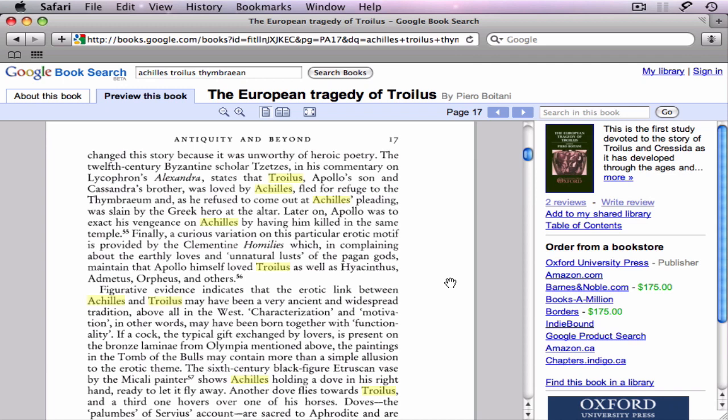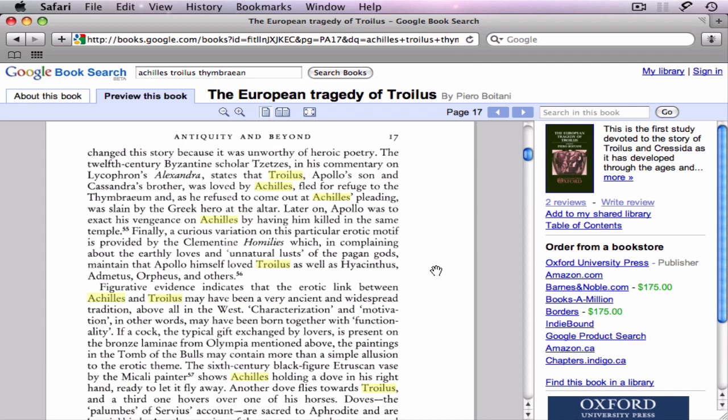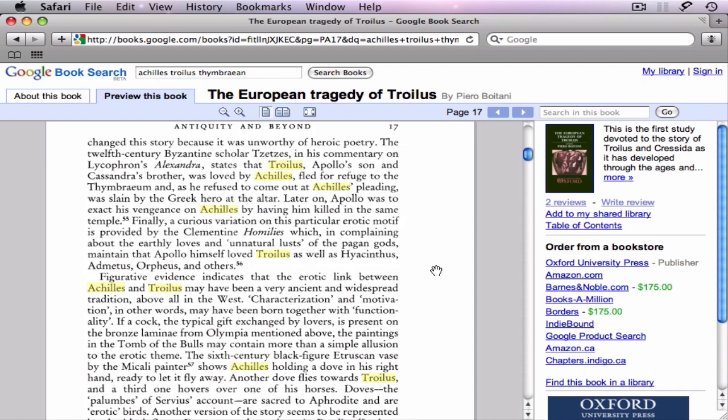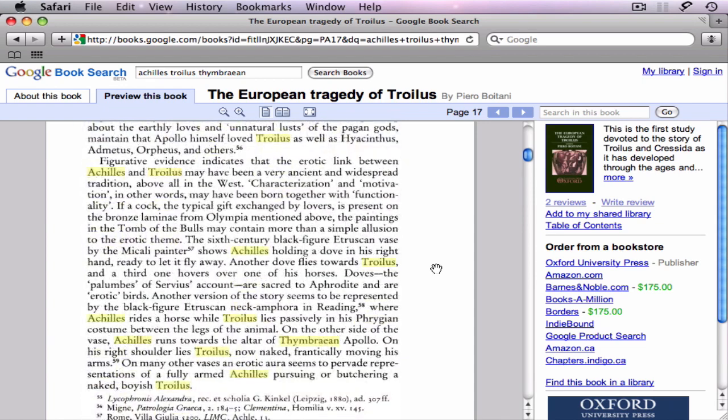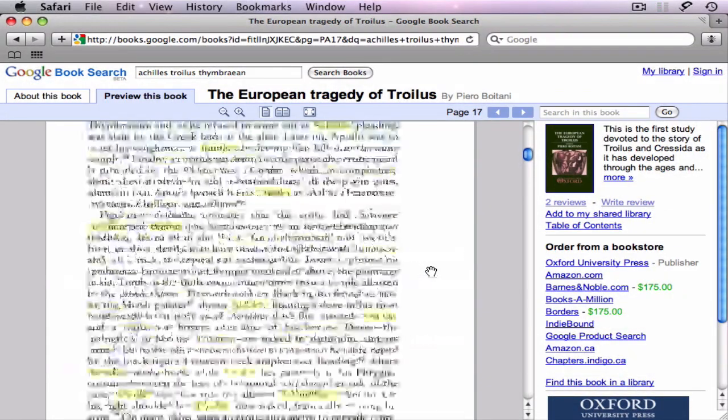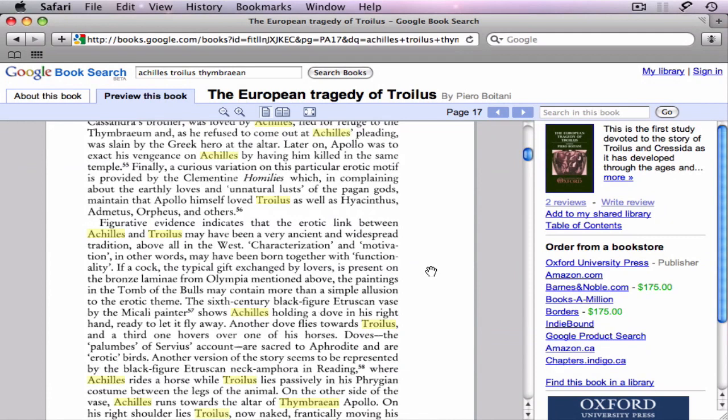As we can see, this seems to be a chapter entitled Antiquity and Beyond. So it's got a lot of information here, and you can actually see the full page text here, and even scroll and view a few other pages. And my search terms have also been highlighted for me. So you can see immediately how useful this is.